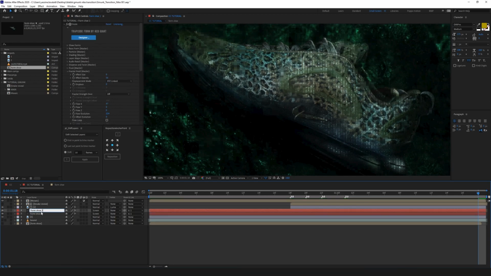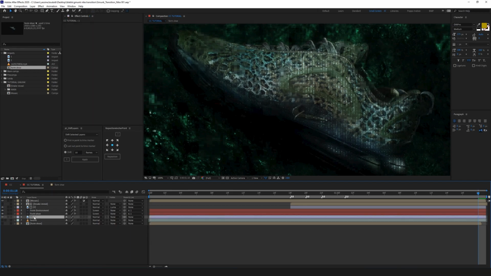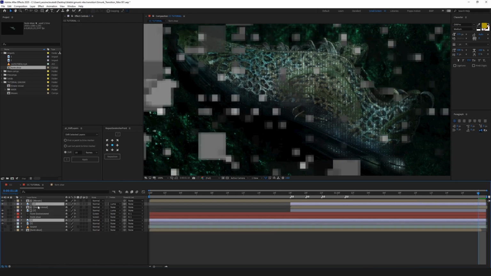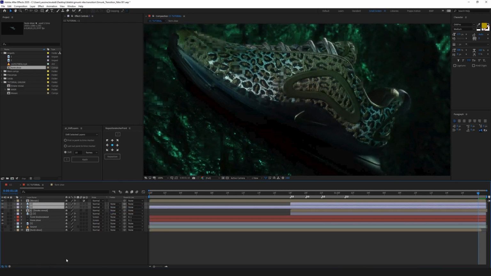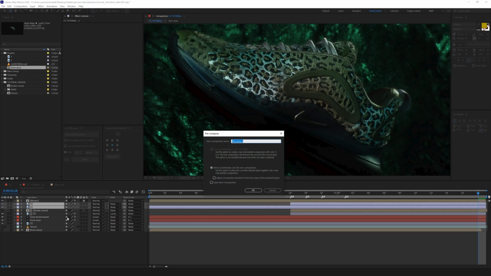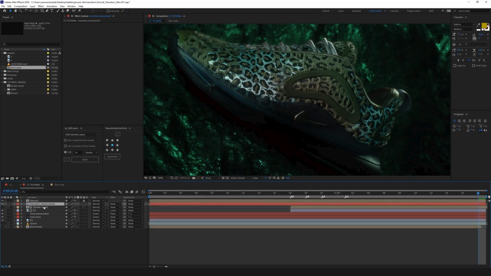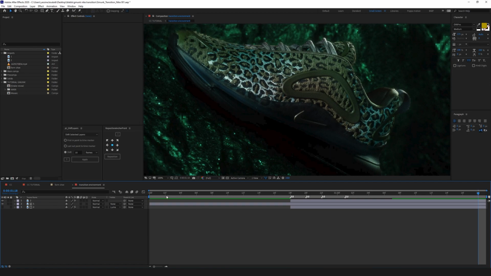I'm going to call this form environment. For this one, we're going to use something a little bit trickier. I'm going to take this and I'm going to take this. All right. I'm going to duplicate them. Make sure that it's not Luma. All right. I'm going to make them in a new composition. I'm going to call them transition environment. Great. So this is what I have here.